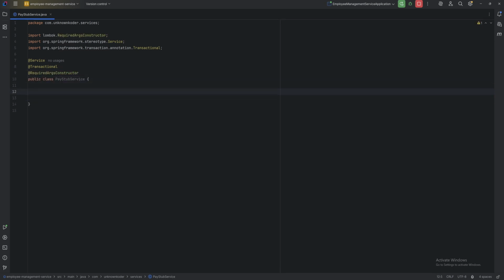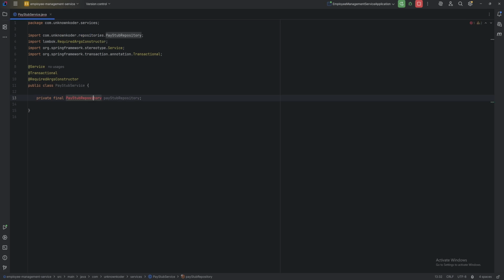So first we need access to the pay stub repository. So let's say private final PayStubRepository payStubRepository. Let's bring in our PayStubRepository here. Cool. Next we need access to the timesheet service. So we'll say private final TimesheetService timesheetService. And finally we need access to the employee service. So we'll say private final EmployeeService employeeService.